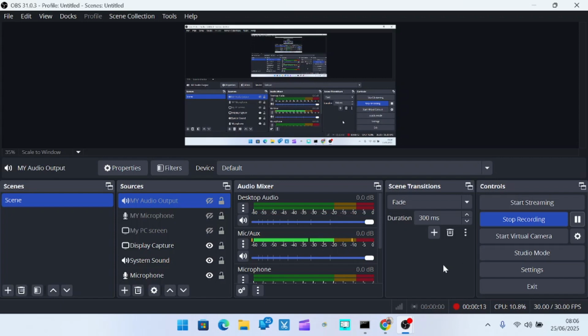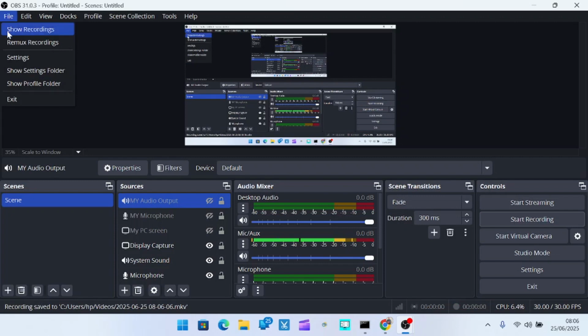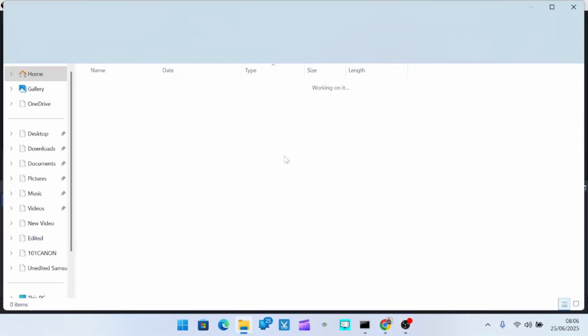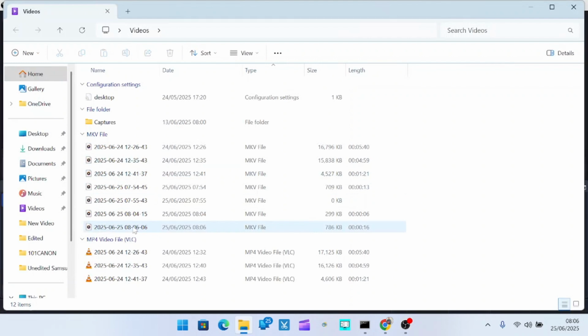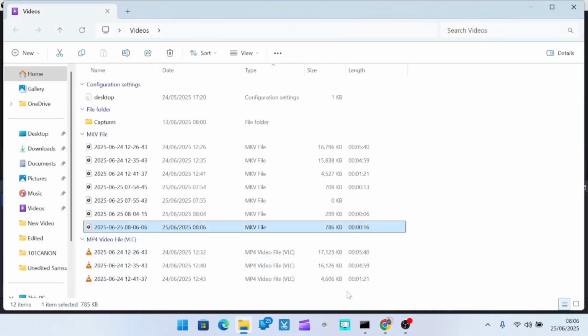Now, once you're done recording and you want to stop the recording, just go ahead and click on stop recording. You should see stop recording. Now, if you click on file at the top left, click on show recordings. And then you scroll down, and you're going to see your OBS file as an MKV file. You can go ahead and open this on your media player on your PC, and it's going to show what's recorded on OBS. Now this is it.